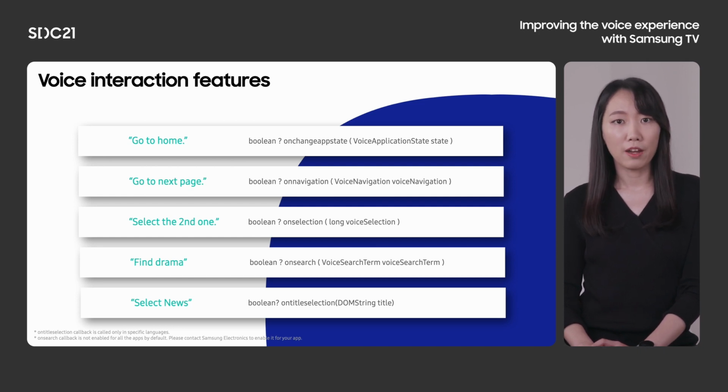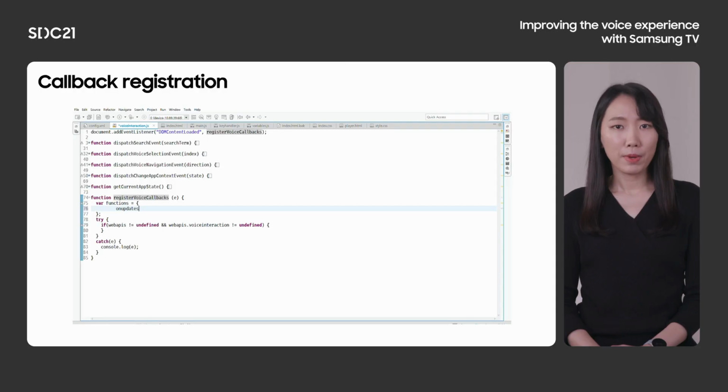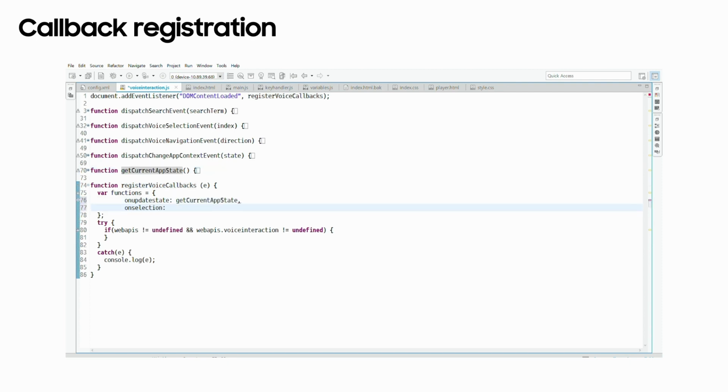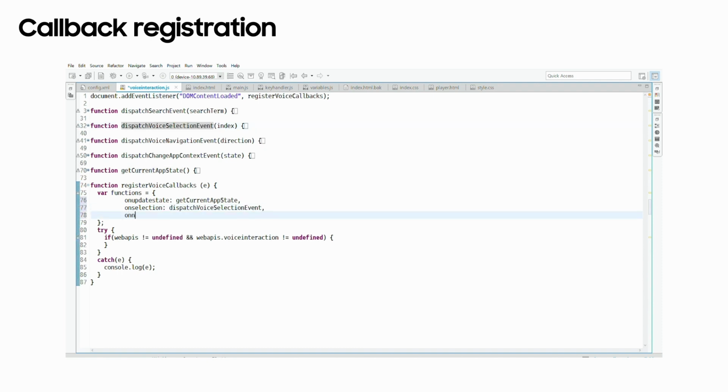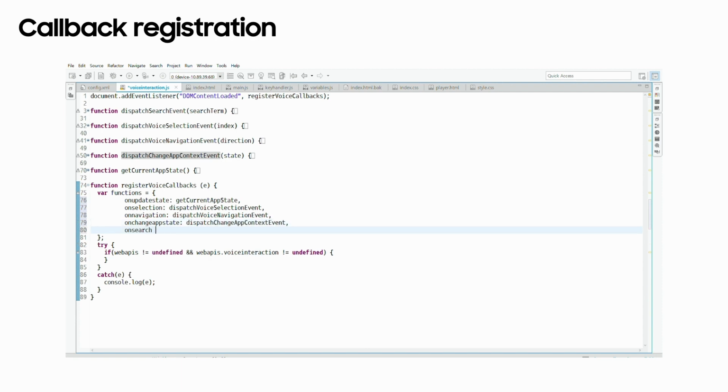If there is a function that you have registered for some commands, the TV will invoke that function you created. For now, we will try to support commands such as select the second, go to the next page, and go to home. Let's implement on selection, on navigation, on change state. Let's register these through a set callback function. And let's specify where to start listening for the listen function.